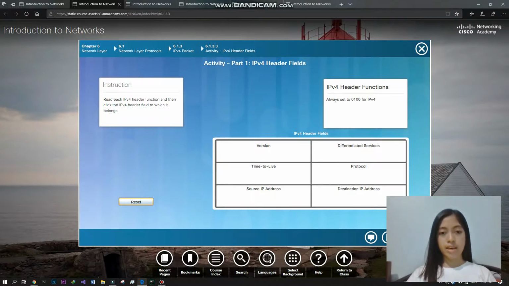Next activity is about IPv4 header fields. It's part 1. Instruction: read each IPv4 header function and then click the IPv4 header field to which it belongs. First, IPv4 header function: always set to 0100 for IP version 4. It is version.